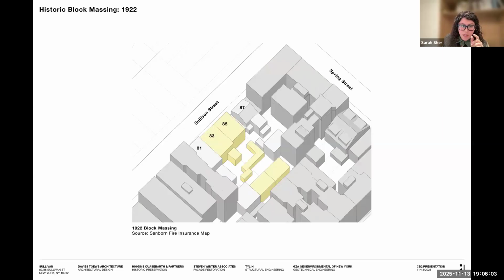I also note, though not part of our site, that the federal house at 87 Sullivan at the time, which is to the north or to the right, also has a complex collection of additions and rear buildings, as well as a 1-story addition in the side alley that provided access to the rear yard, which we'll look at closer later. Next slide.